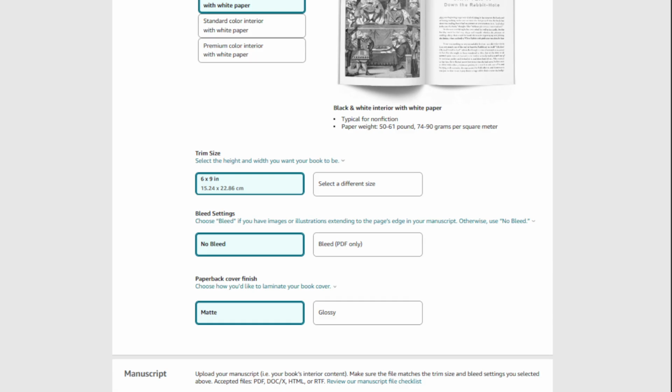Once your PDF is ready, it's time to head over to the KDP website. You'll want to sign into your KDP account and navigate to your bookshelf. Here, you'll see the option to create a new Kindle ebook. Under the Paperback Details page, scroll down to find the Manuscript section. This is where you'll upload your PDF.